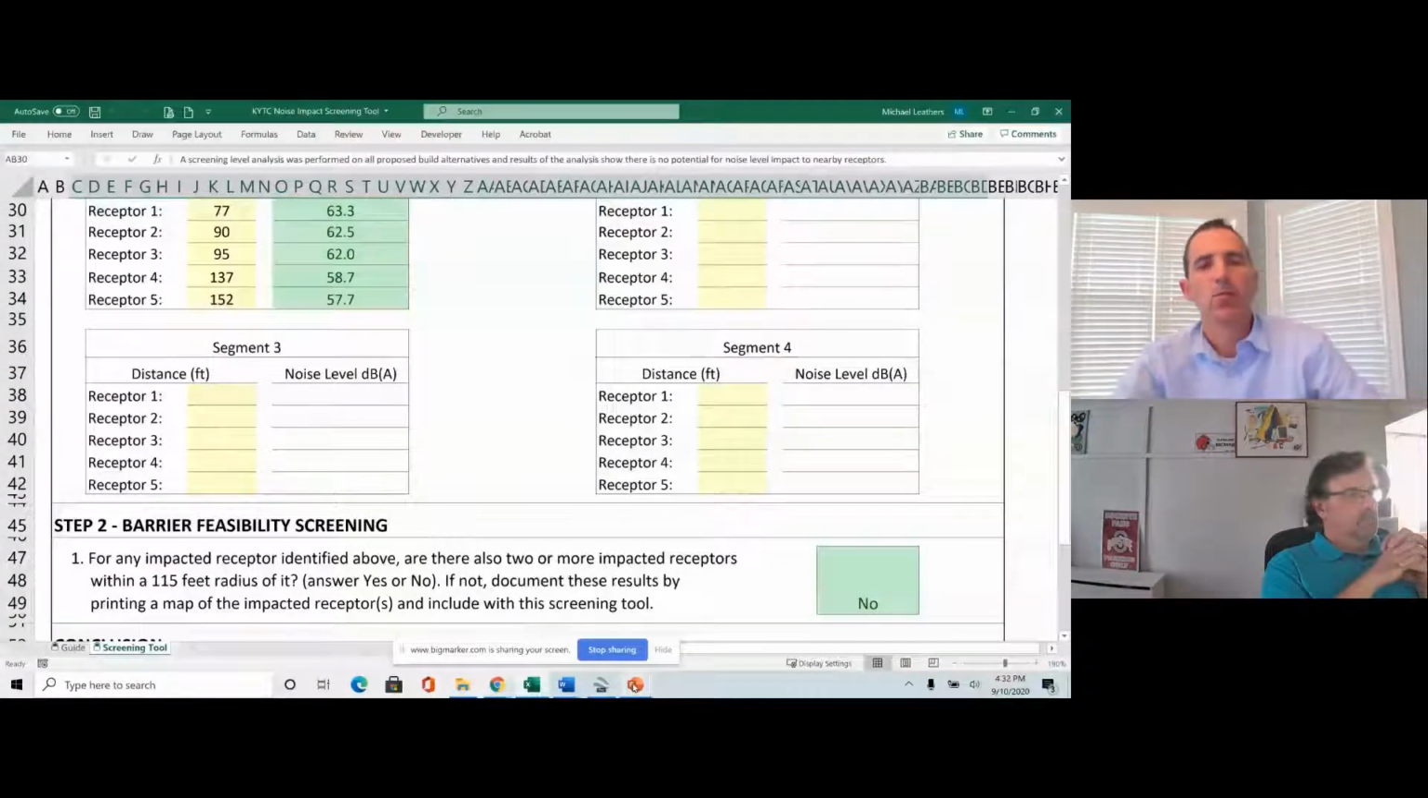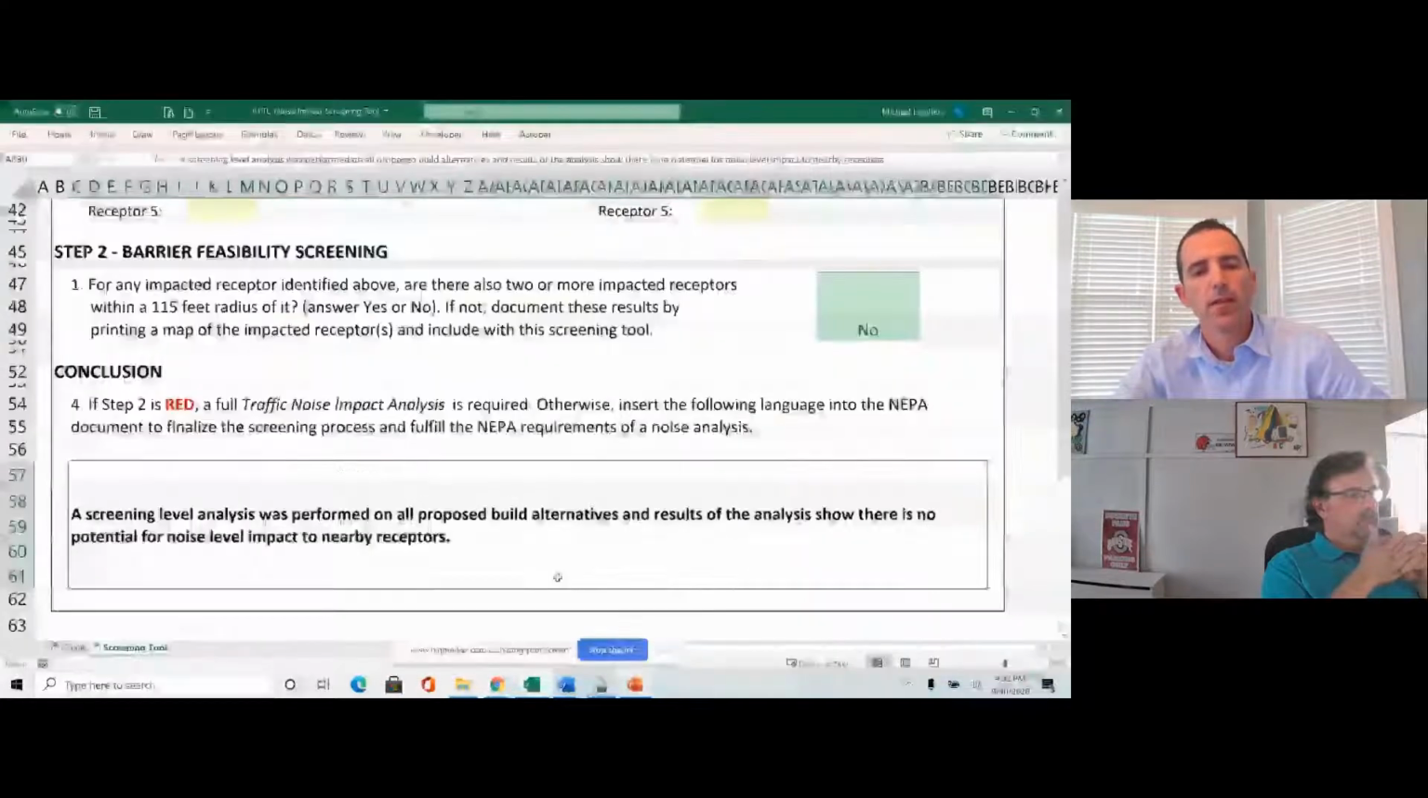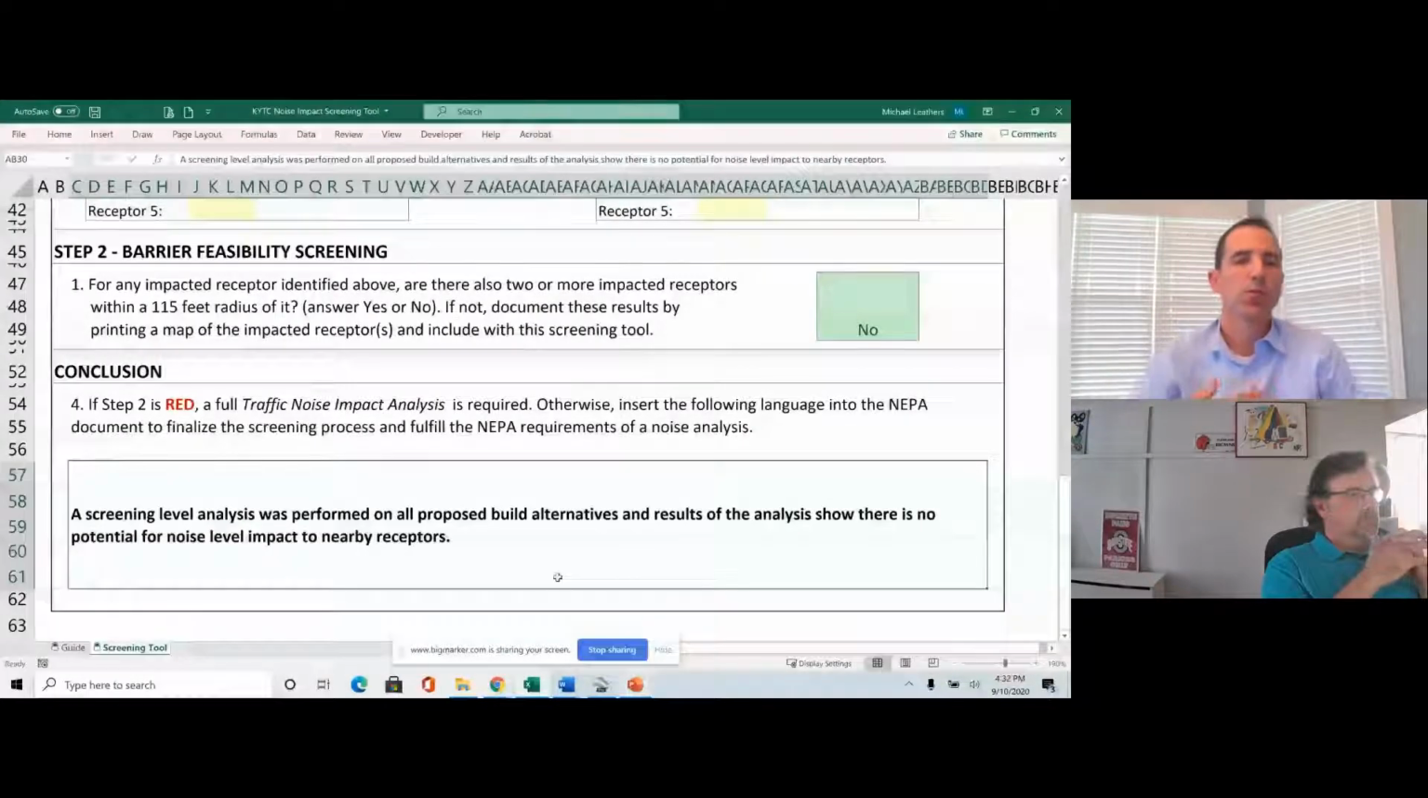So that's kind of the walkthrough. Again, you can do this walkthrough. The expectation is this is done, or at least considered, during the scoping phase early on.